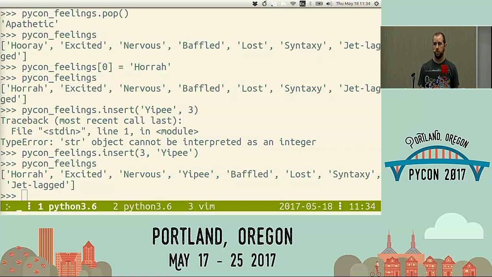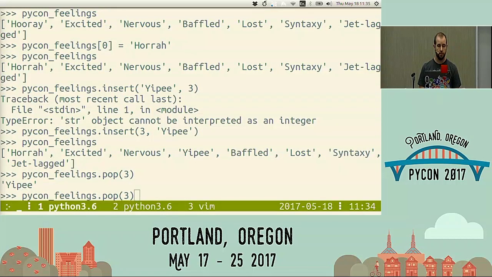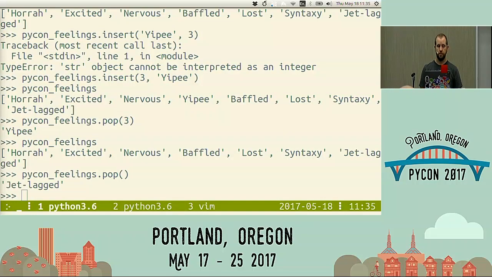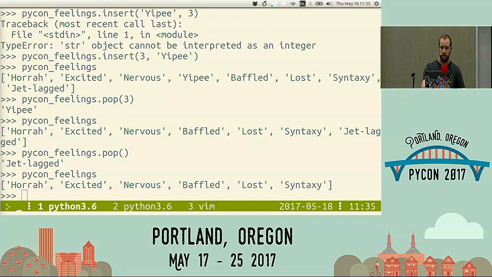In the documentation, it goes over insert, goes over pop, goes over append. It talks about a lot of these things that are in there. And in fact, you can remove from a particular part too. So we could say pop 3, and it pops off yippee, and it is no longer in there. So you can give pop a number as well. If you only do pop without any number in it, it would pop off jet lagged. All right, we have some exercises now.